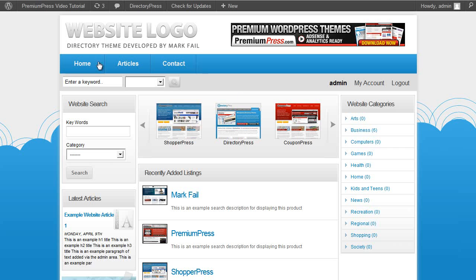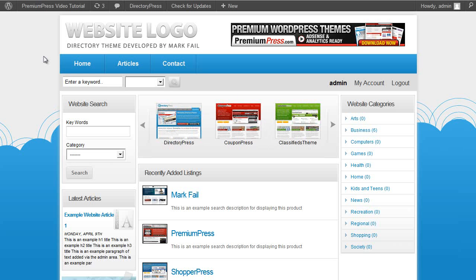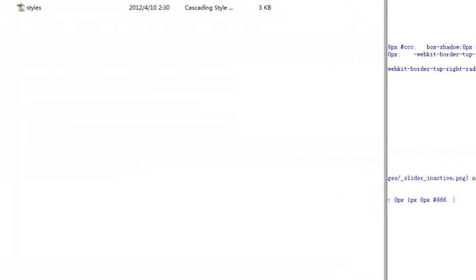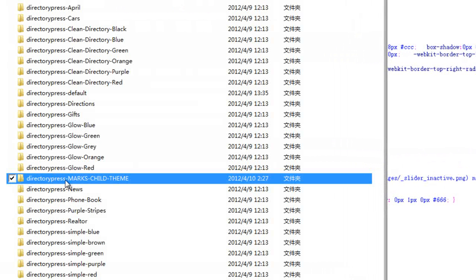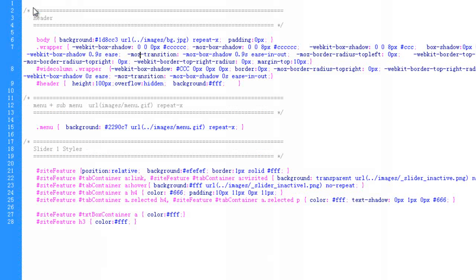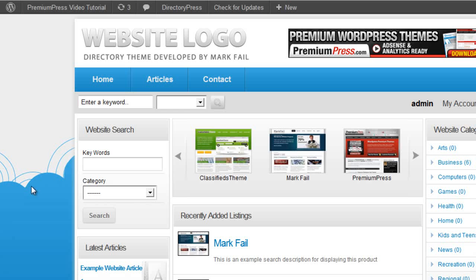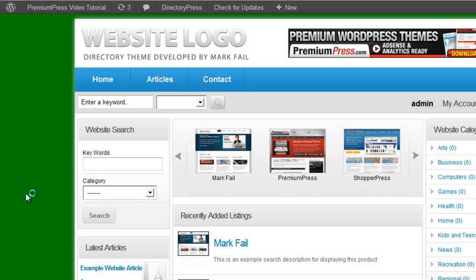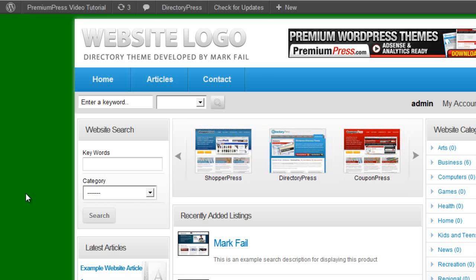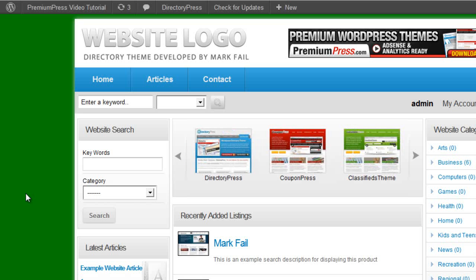If we go to our website and just verify that we've loaded our child theme, we can do that by just modifying any of the CSS elements. So under themes, DirectPress mark-child theme, which is our new child theme, we can go quickly and just modify the styles, and just say, for example, change the background to green. If I refresh the page, we can now see that obviously the styling has been taken from our child theme and the theme is correctly loading the files from our child theme.